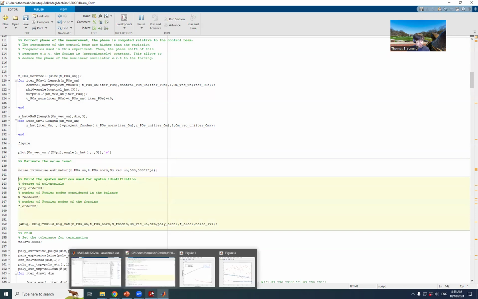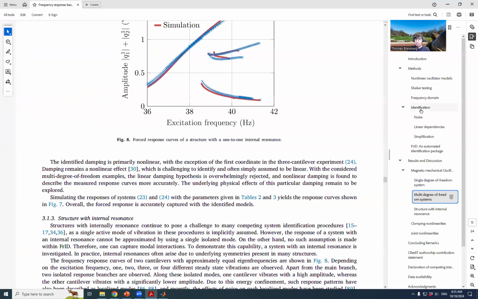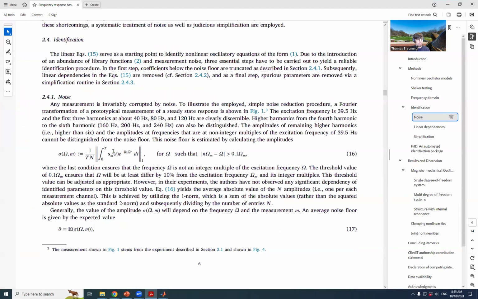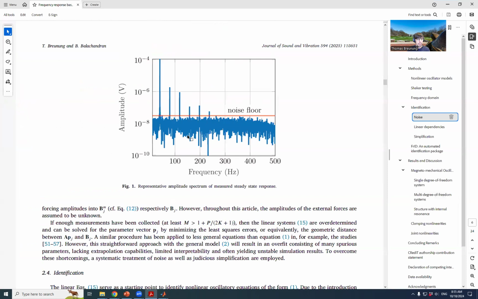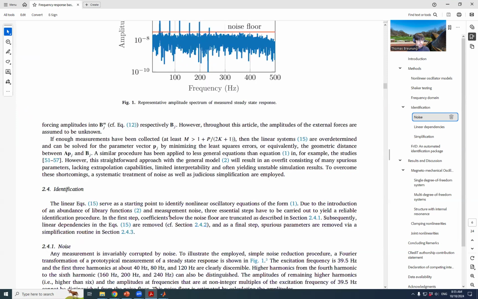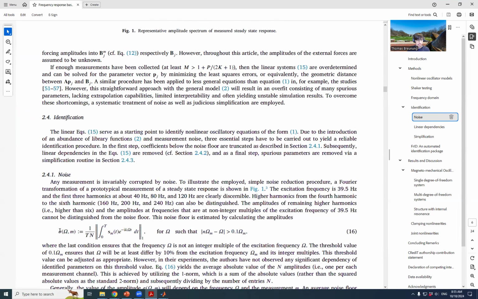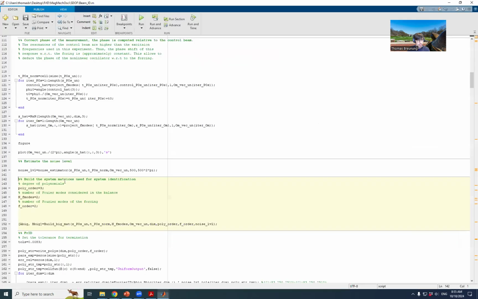So now I'm just going to go to the paper. This is in the methods, in the identification. So the first step is where we estimate the noise level. So here we estimate this red line. This is the noise floor, and all the amplitudes below this noise floor are terminated in the following. The formula for determining the noise floor is formula 16 here, and the implementation you can find here. Noise estimators: this is the periodic orbits, this is the time, this is the frequency. So 500 is the maximum frequency I allow for.